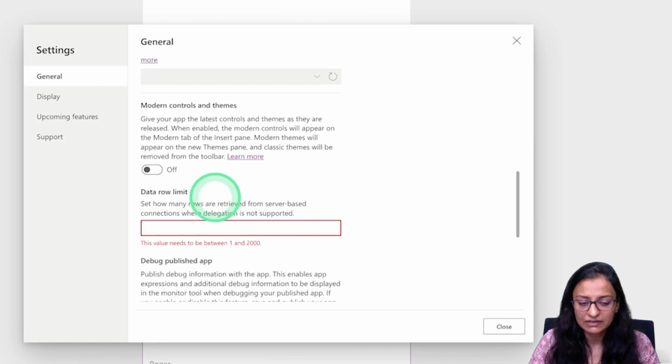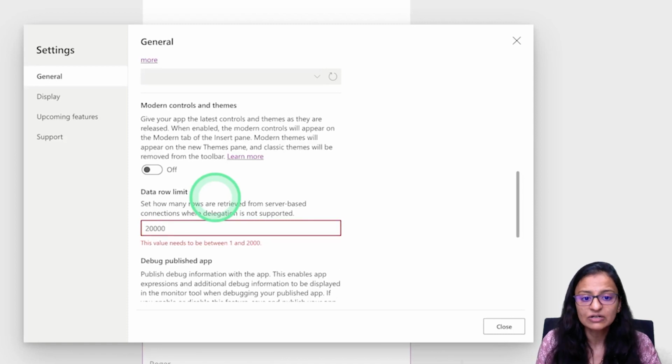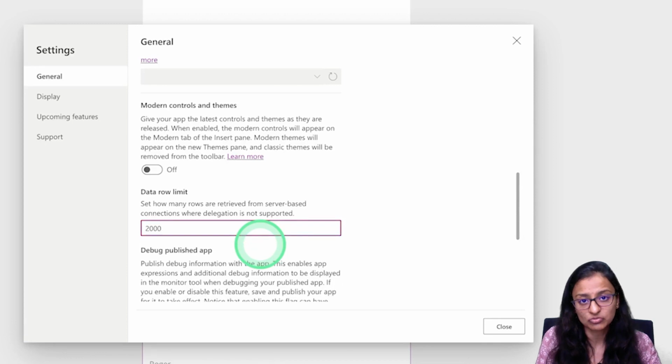What limit will be there? The limit will start from 1 to 2000. Maximum 2000 records you can load. If you just write 20,000, this value needs to be between 1 and 2000. So if the function is not delegable, you can load the first 2000 records max to max. Other than this, you cannot load.